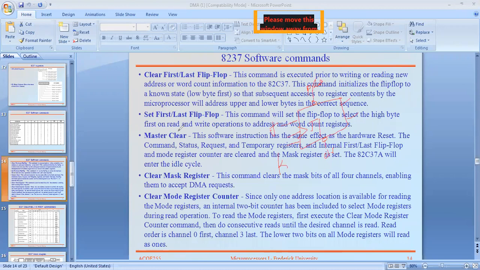Similarly, when the master clear is pressed, the DMA, which contains a number of registers, has all of them initialized with their default values. This software command has the same effect as the hardware reset. Hard reset or hardware reset, both are the same. The software command is used to obtain the same effect as the hardware reset.